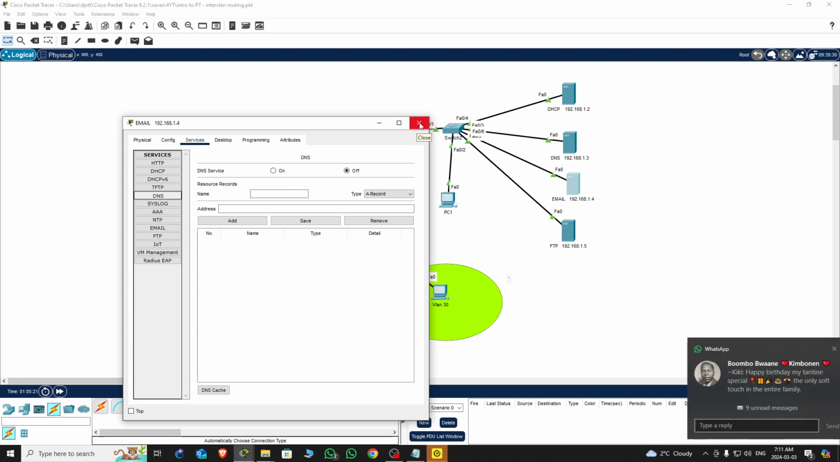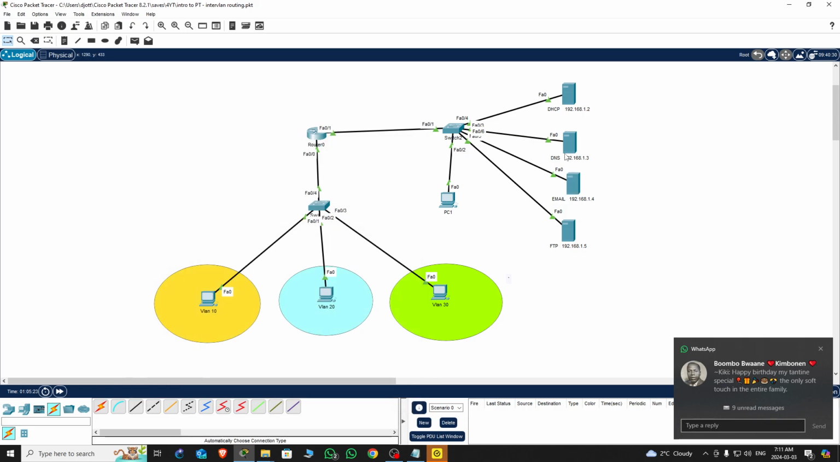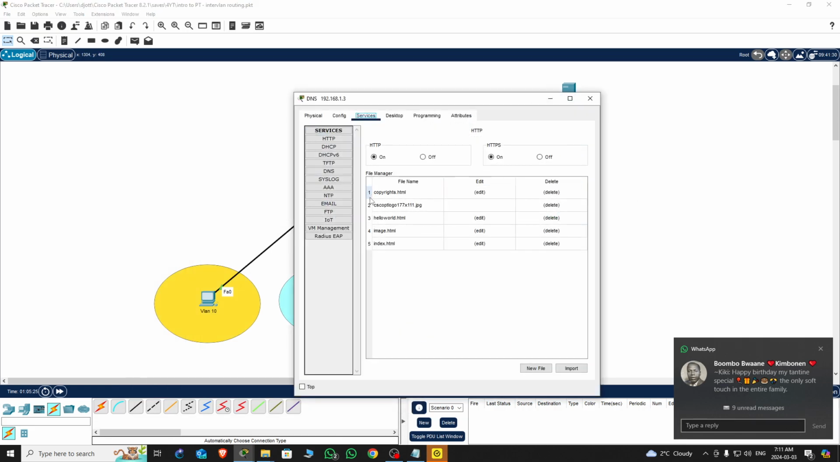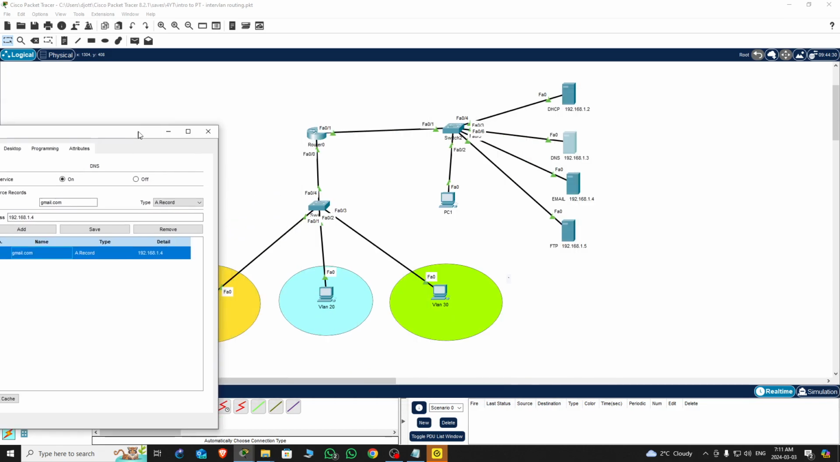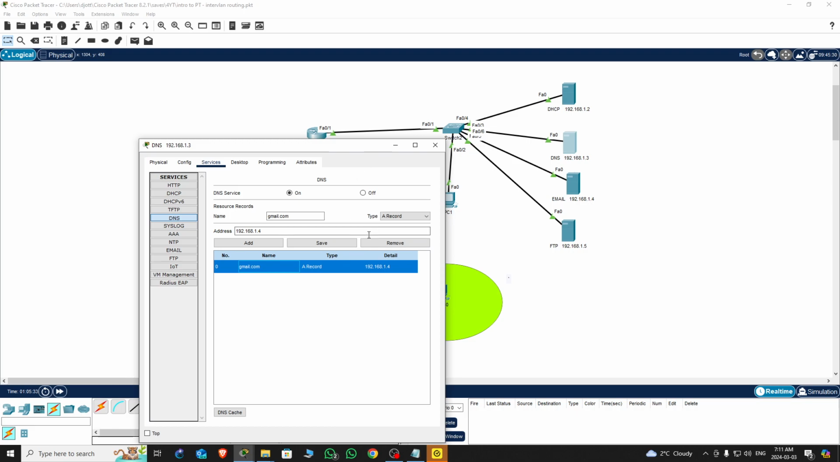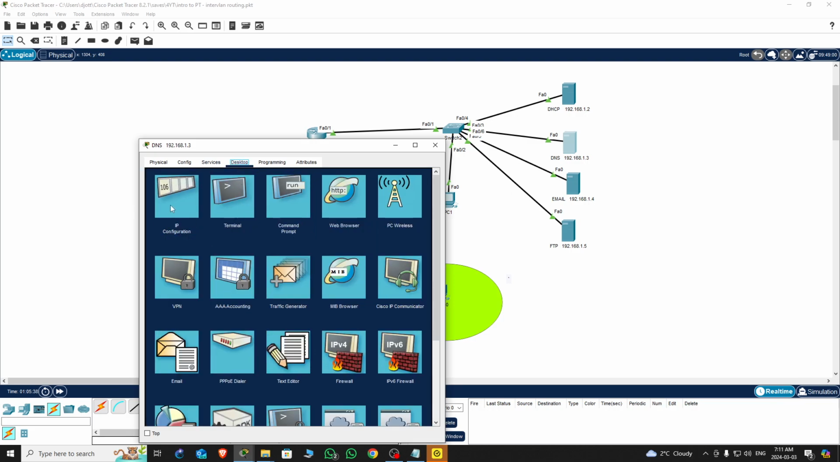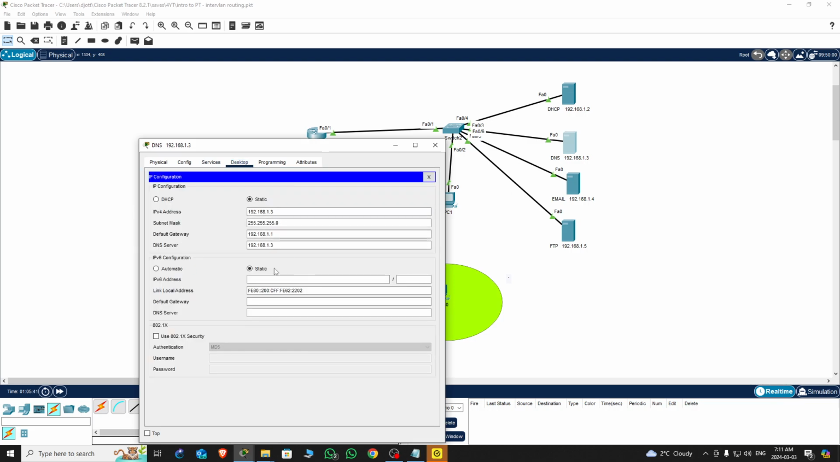And if you go into DNS, we set an A record there, pointing to the .4, which is correct. And DNS is also enabled here. And what's the IP address here? Yeah, everything's set up right there.